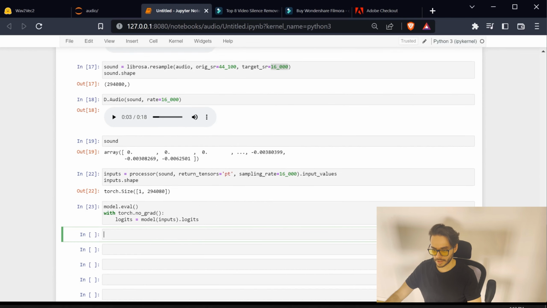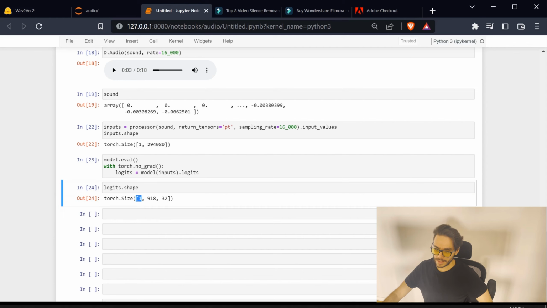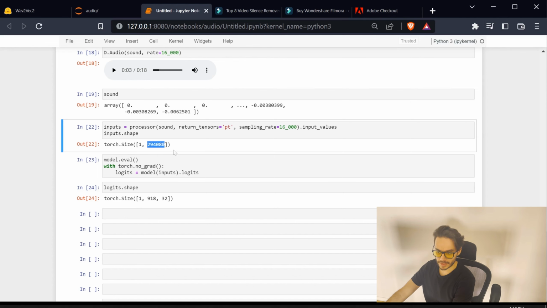Okay, that was pretty quick. Now the logits are of this shape. The batch size, 9, 18, and 32. Okay, so what do these mean? Because we went from a tensor of size 294,000 and something to one that has one batch, mini batch.